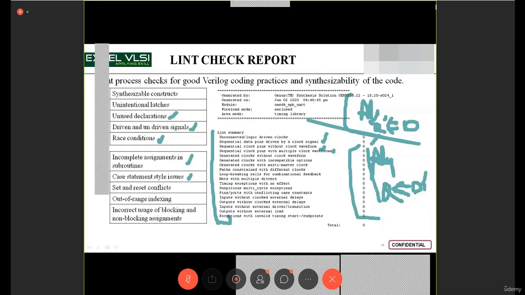Now Spyglass is one such tool, and there are other tools as well, basically to check the hygiene or how well the Verilog code is written. Because we should not end up synthesizing and then coming to know that some things have been found. All these will be checked in the linting process.